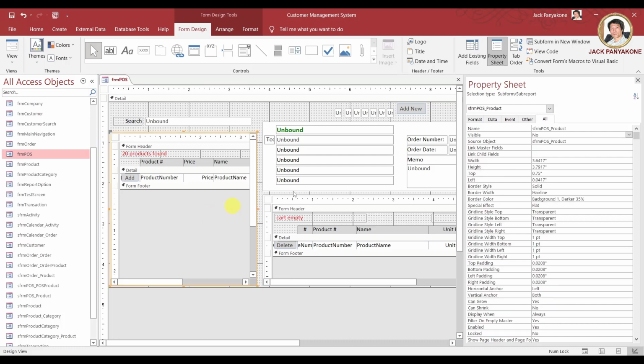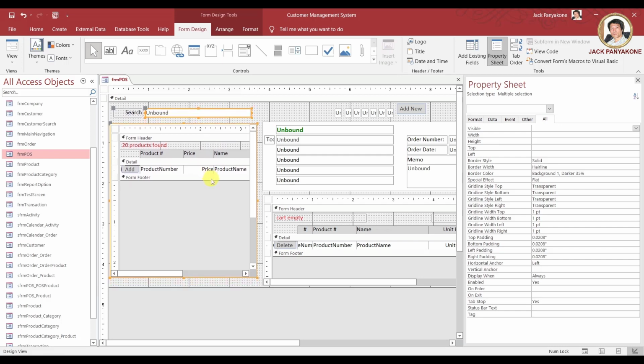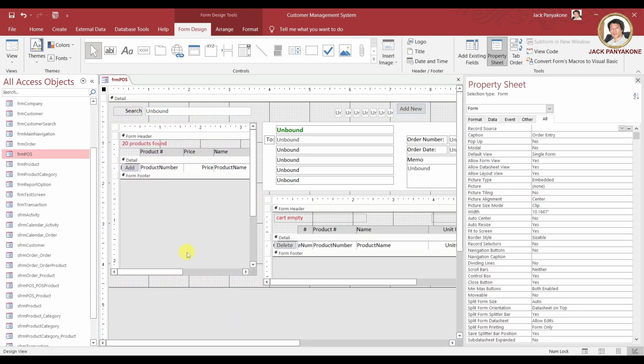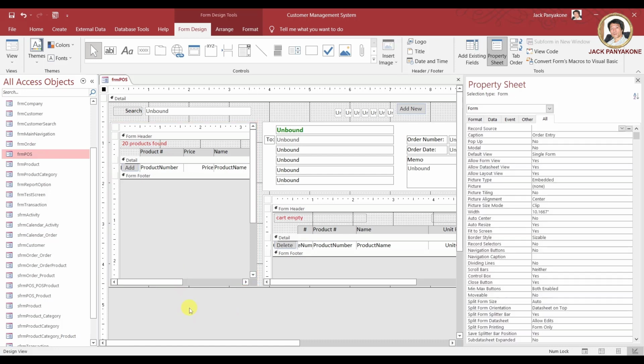Let's make sure this guy is visible. See how this guy is not visible? The reason why it's not visible is because we use the option to toggle between order and product. All right, so let's make this guy visible. I am going to move these two guys up there, right there, and then there. All right.